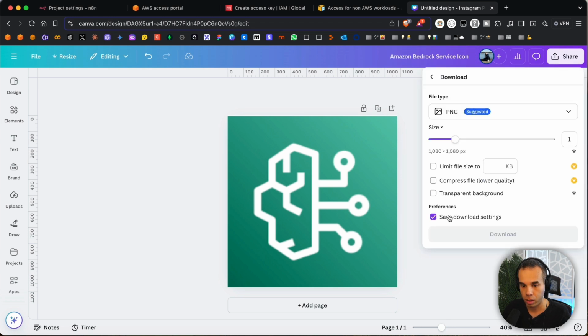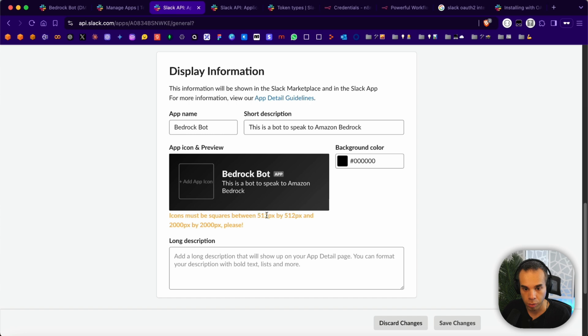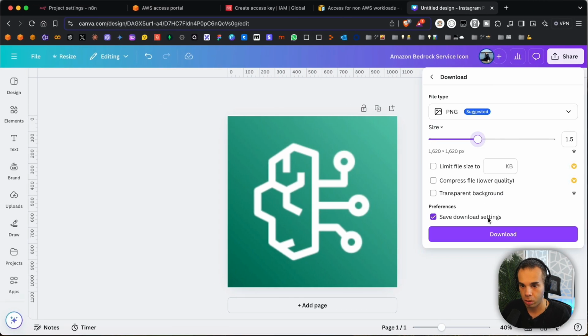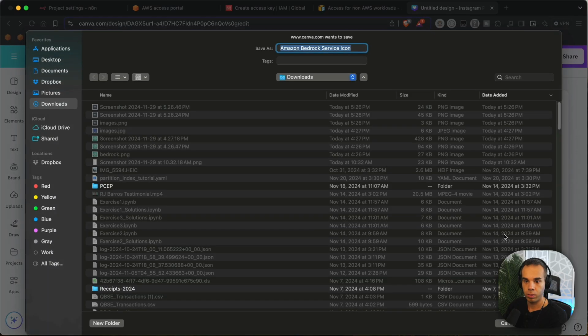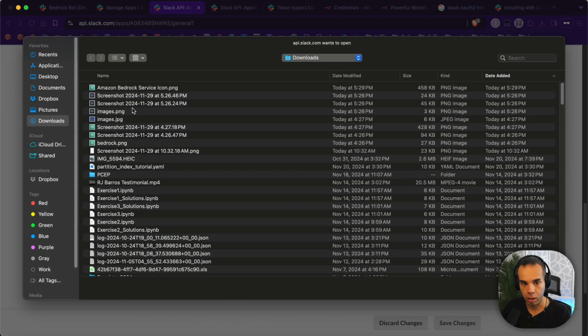So we will download this, and it says that it needs to be within the size of 512 pixels by 2000. So this should be all good there. We'll give that a save. Now we'll try to add this app icon.